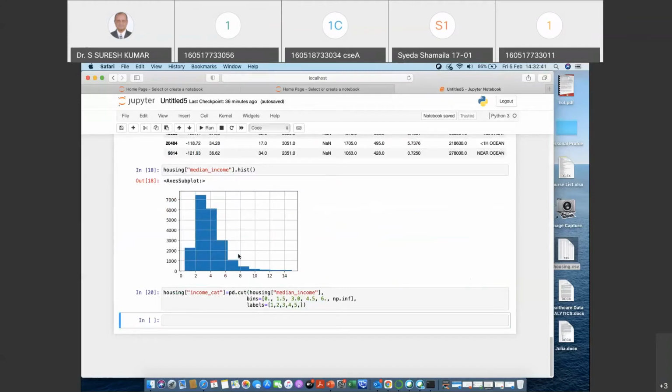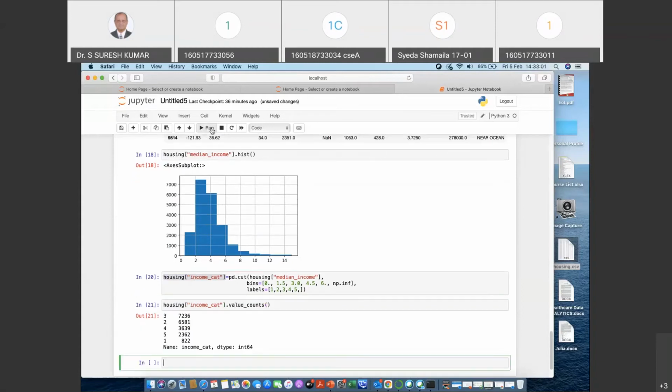Now, although I have cut this median income, I want the individual values for this. The variable that I have taken here is housing of income_cat. So I would say this income category dot value underscore counts. This should give me the individual value of all the peaks. For 3, it is 7 to 3 6, all the way from 1 to 5. It gives me a fair enough value of how this median income is spread.